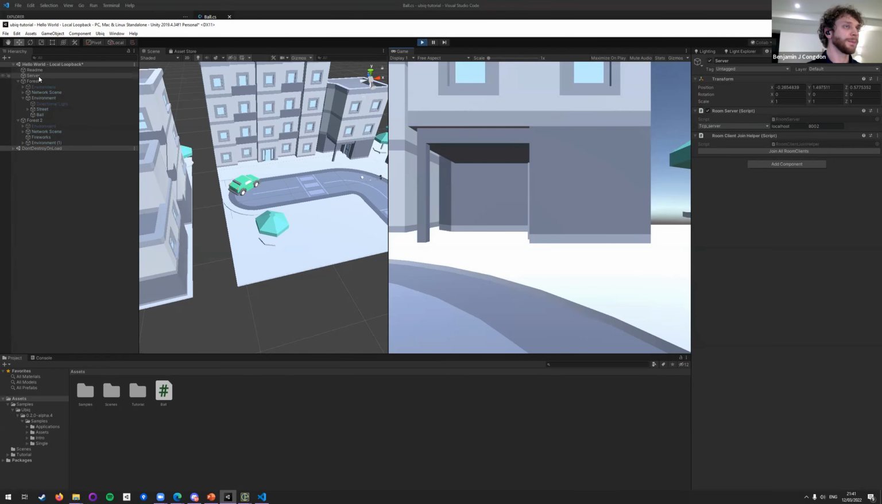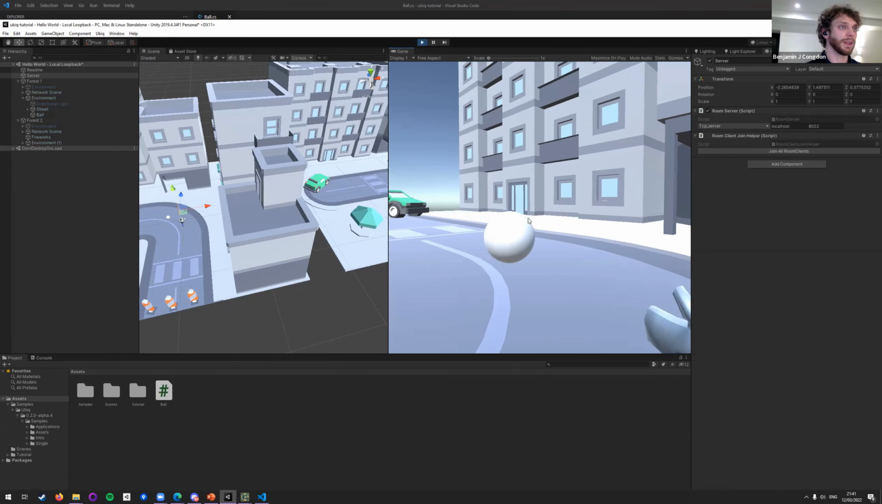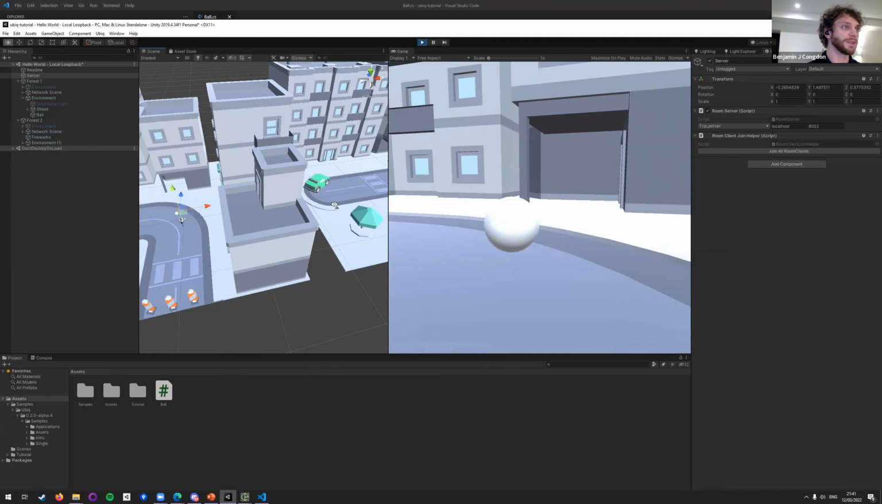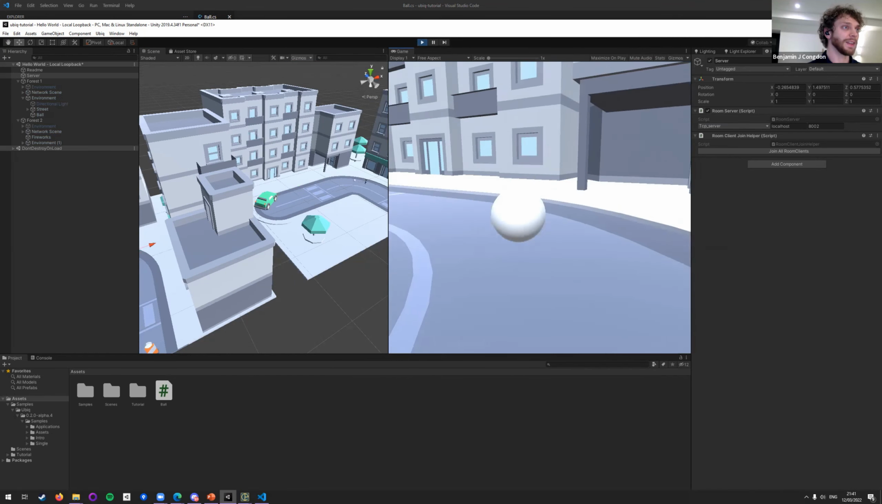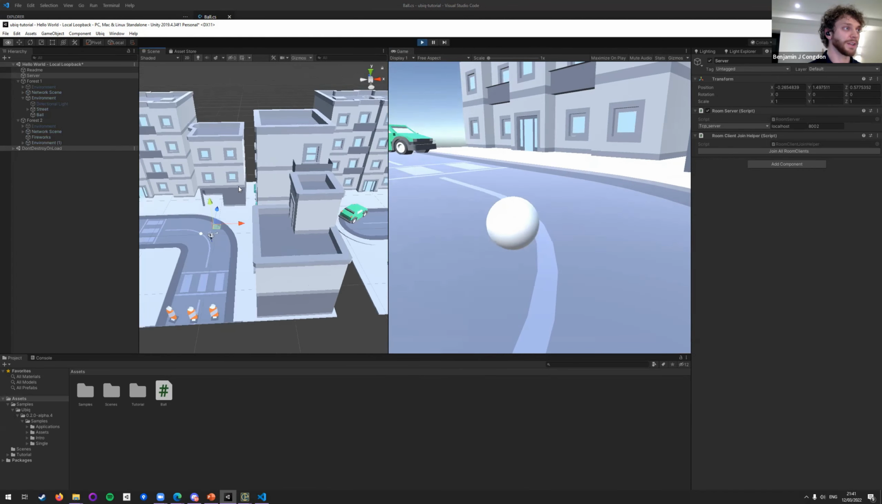So now if we click play, we'll join all the room clients. We have an avatar in each room. We can pick up the ball, move it around, and we can see that the ball is now being synced across the two. So it behaves like a network object should.